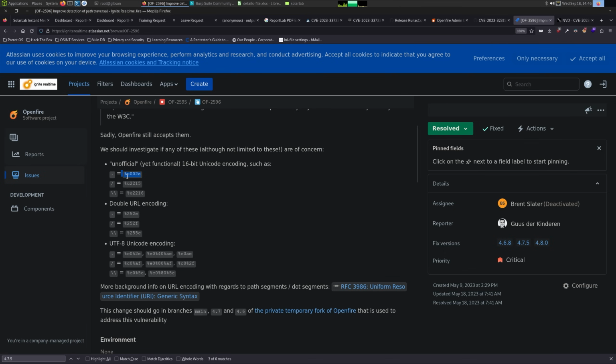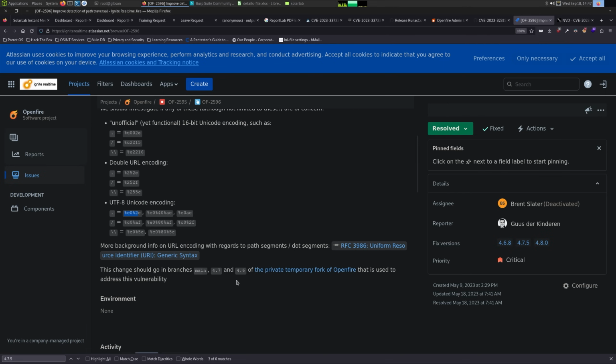We have this Unicode 002E, which is what the exploit's using, but it does call out other ways to do it. So like 252E double URL encode, UTF-8 Unicode encoding. So it shows other payloads that may work. So I always learn a lot when I just see the fixes to things, right?